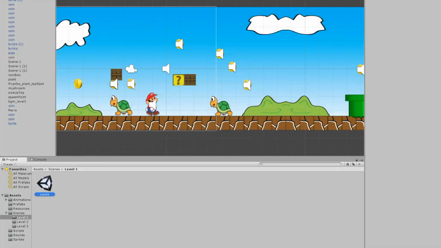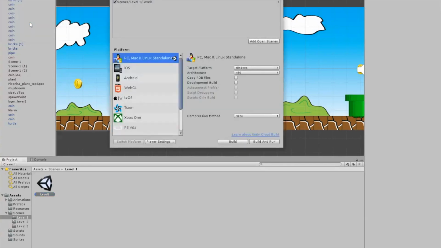So, in order to tell Unity when the game is built what scenes to load in what order, you need to go up to the File menu and click on Build Settings. File, Build Settings. And the Build Settings list is where you can state what scenes are going to load in what order, just like we talked about. It already has my start screen up here at the top.